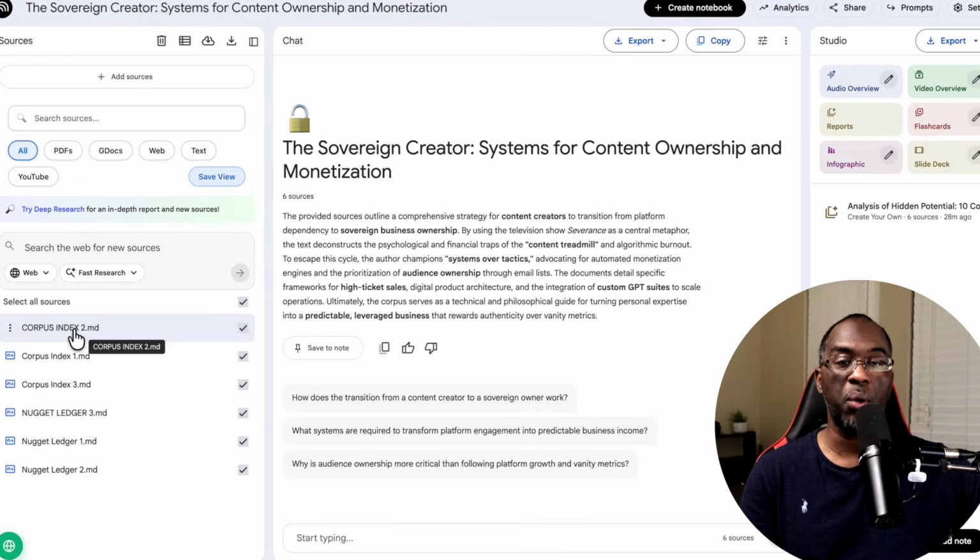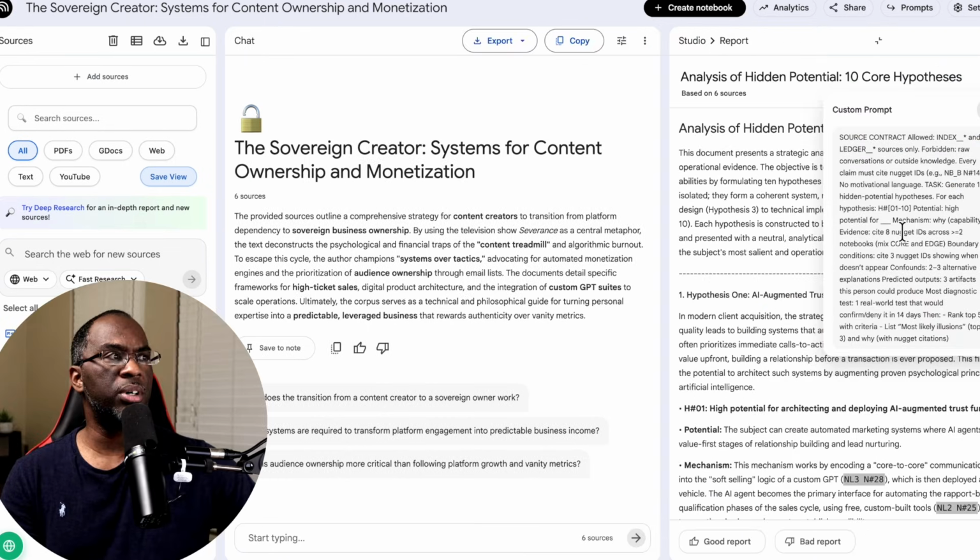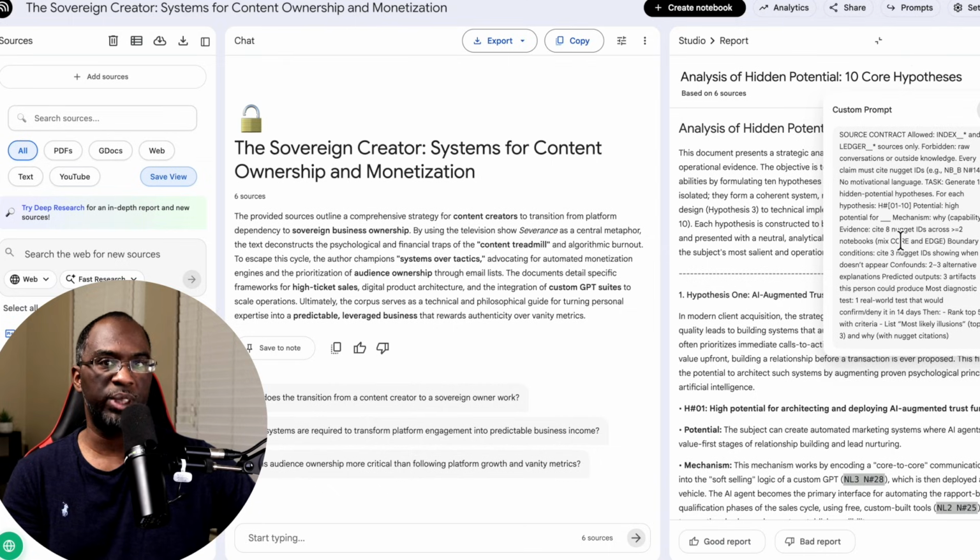Then I created a fourth notebook that only contained those 6 files because I wanted a high signal to noise ratio, and there is practically zero noise inside of this notebook. The next thing I did was I ran a very detailed and specific prompt for actually finding the hidden potential, or the 10 core hypotheses for what my hidden potential was.